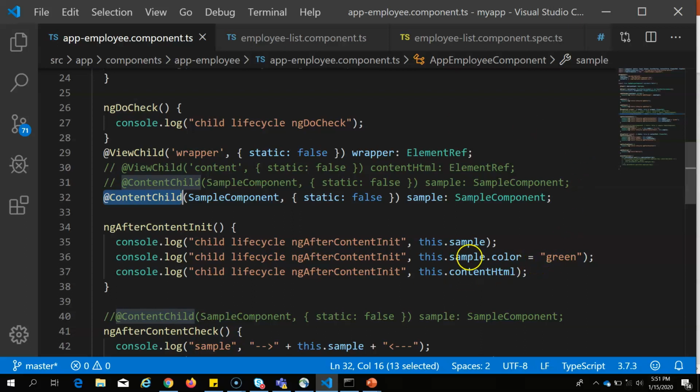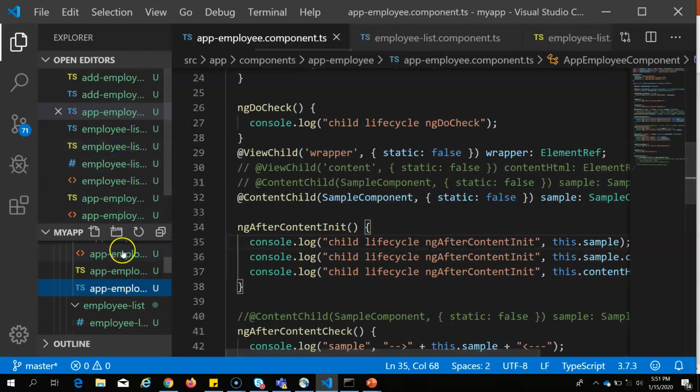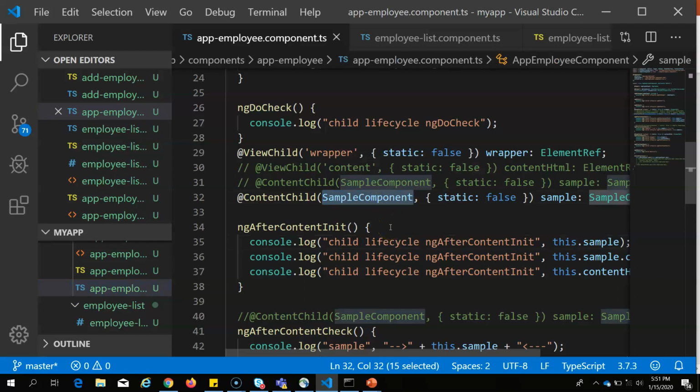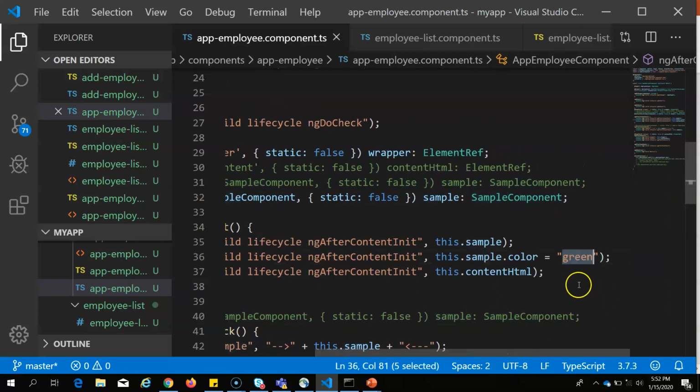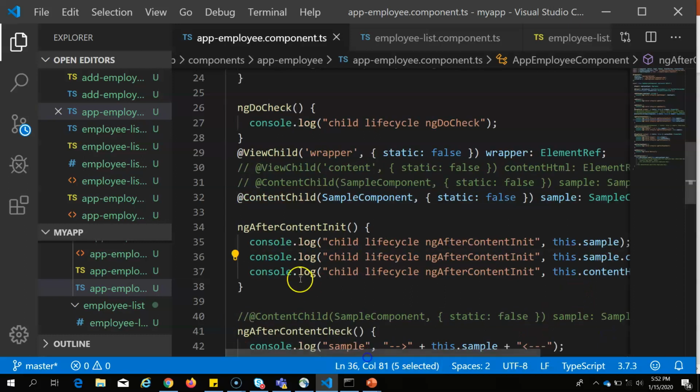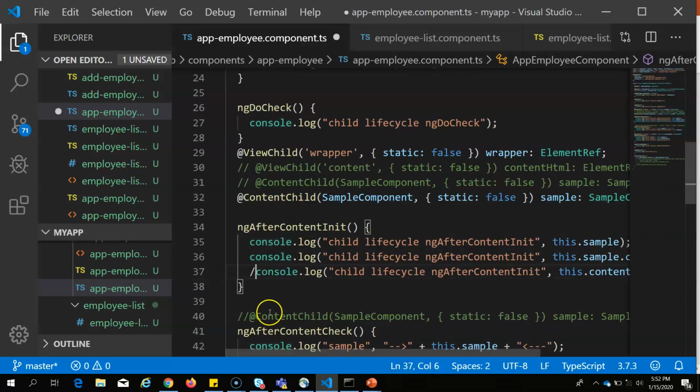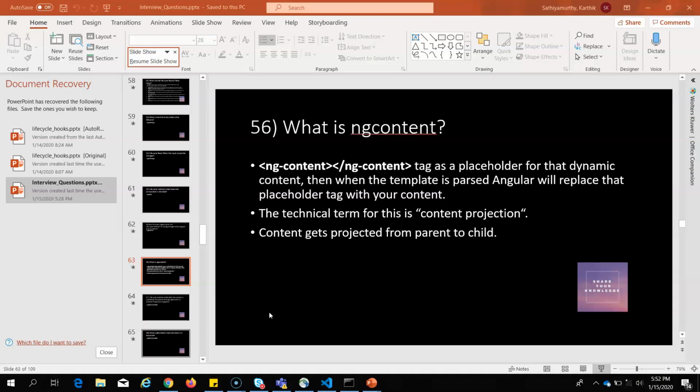Now, using that content, what I'm trying to do is, maybe if you see this, you'll understand better. To access the content, if you just simply say @ContentChild SampleComponent, if the sample component got injected into the child, it will be available in the sample, and using this sample you can change the color of it to green, maybe whatever. Okay, so let's see that in action.